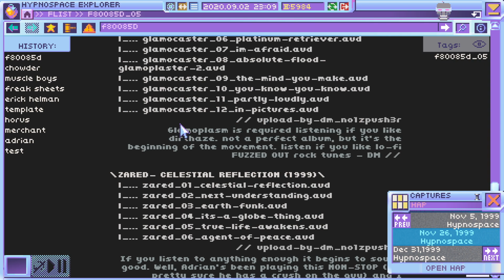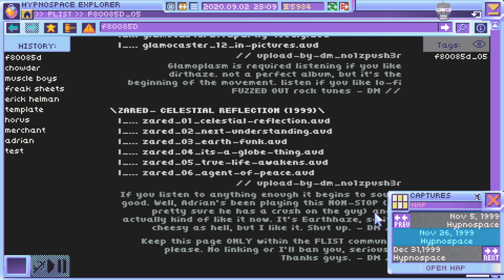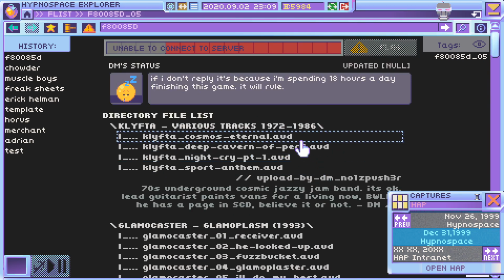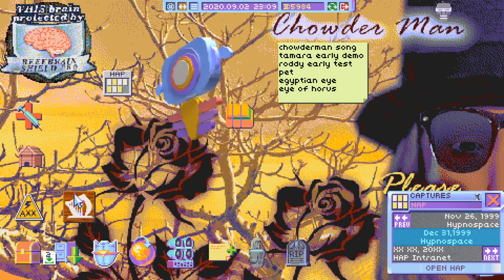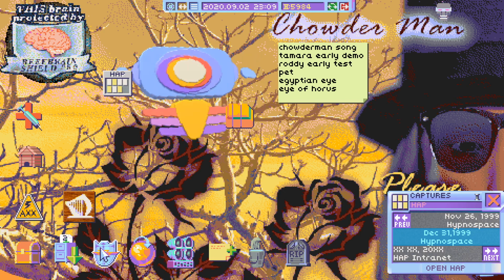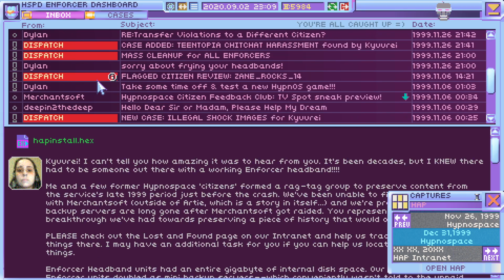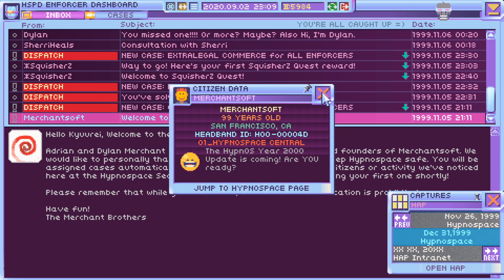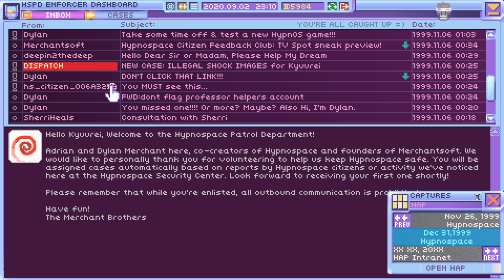Oh shit. I've removed a bunch of them though. But no, he had Clifta, Glamocaster, and Zared. He didn't have the Chatterman. Hang on though, didn't they say that Adrian was sent something? Or do we even have Adrian? I mean, I don't think we have Adrian's number.